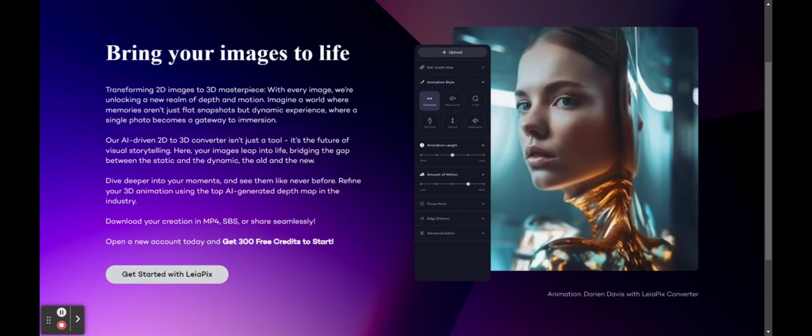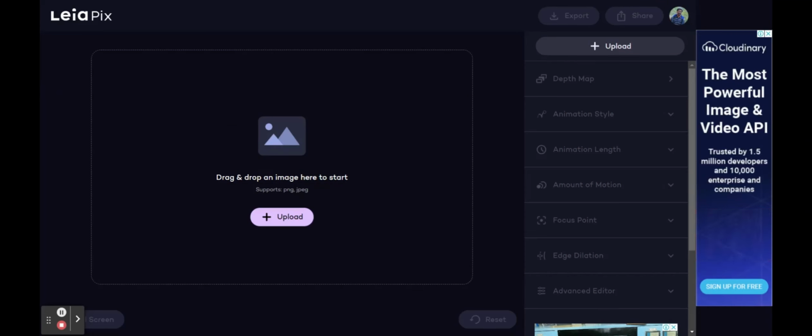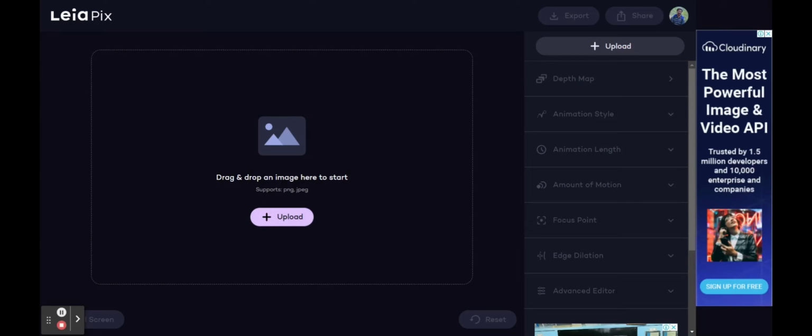First step is you have to click Get Started with Leapix. For the sign up process, you have to use your Gmail ID to create an account, and then you will get the interface area like this. On the left hand side, you can get the image which you have to convert, right? And on the right side, this is the very good option.